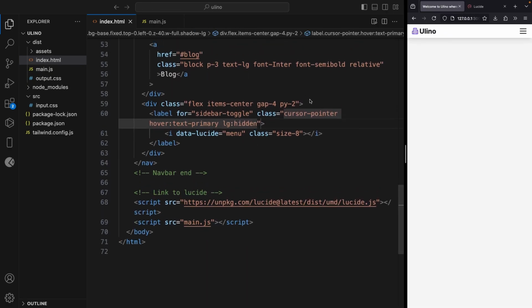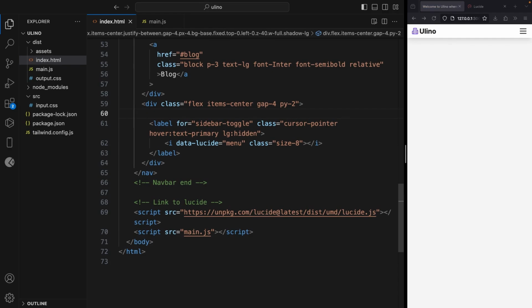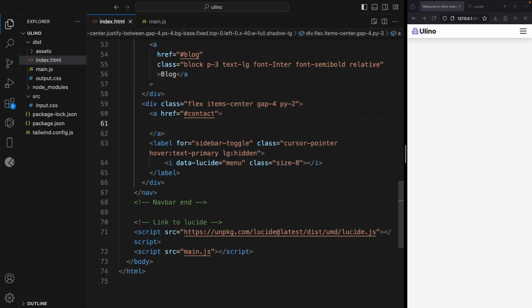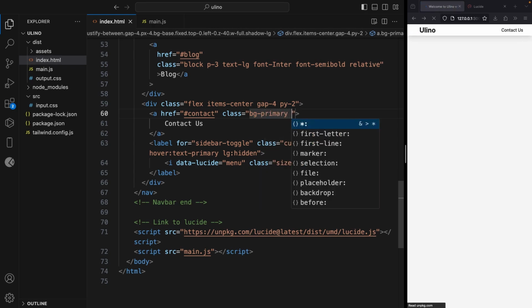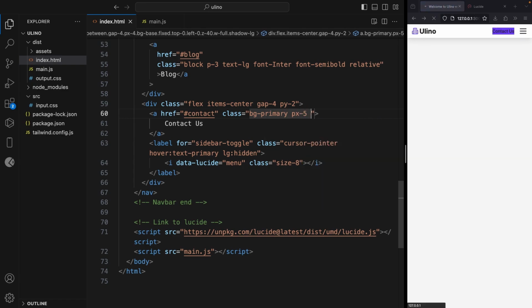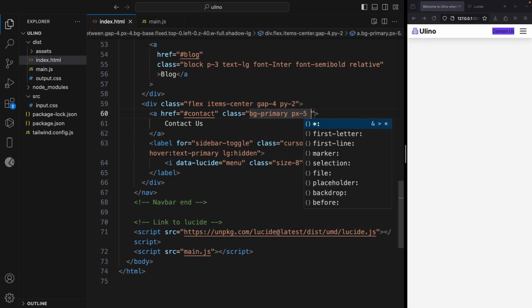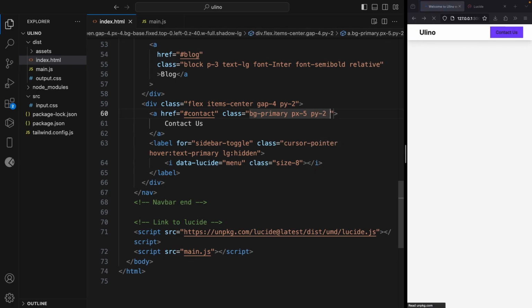All right. So here also, let's have the button. This button will take us to the contact section. So I'm just going to add this so that when you click, it will go to the contact section. Let's say Contact Us, and let's give it some class. Let's say bg-primary and px-5, and let's say py-2.